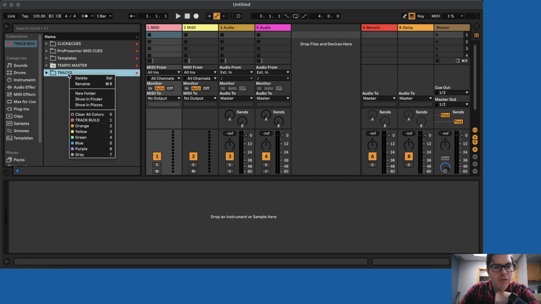So for us getting started, we're going to use a template. Under templates, there is the song template. So we'll click on song template. We're going to let that load. I'll do this in real time so you can see that.